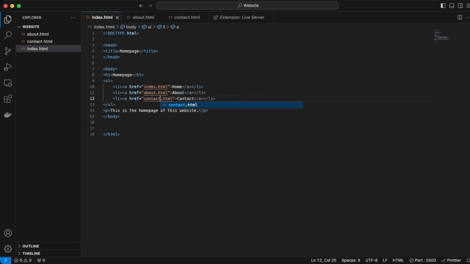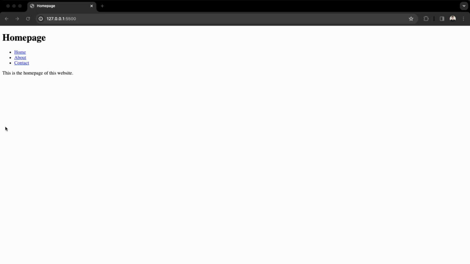Then we go back to our website over here. So we're on the home page. If you click about, now it shows about. And you see here, now the menu isn't working because we haven't copied our changes to the other pages. So let's do that now.